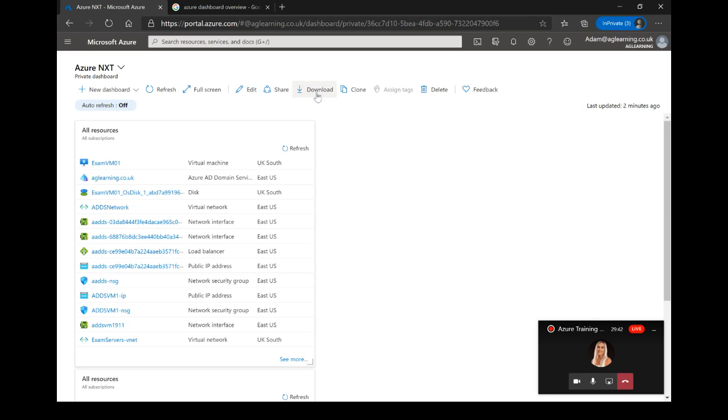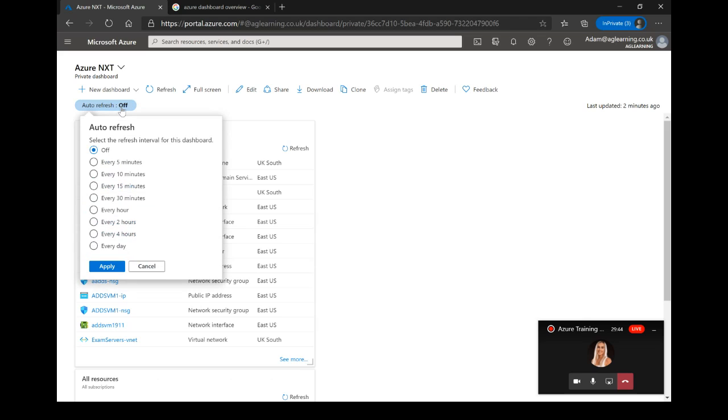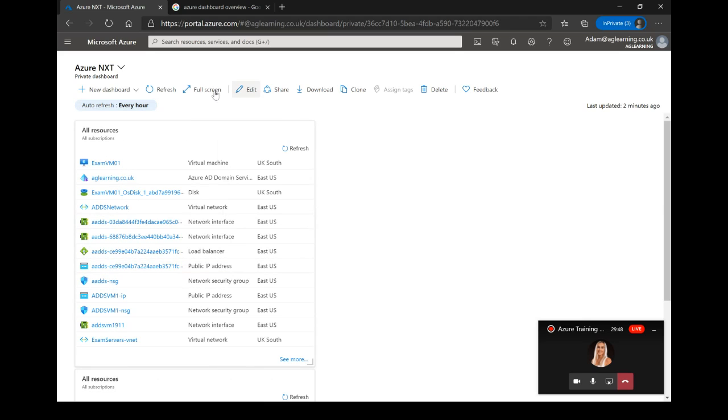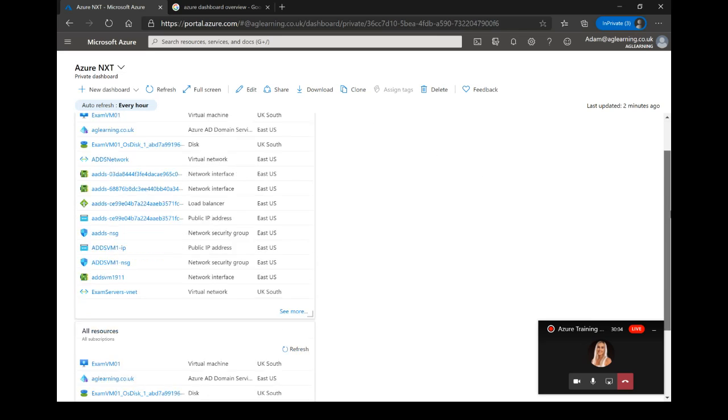There's lots of other settings as well, which I won't go into, but you can have things like auto refresh. So let's say you've got a server on here and you're displaying a server, it will update every hour with the status of that server and show if it's online, offline, whatever you want to pick. As I say, you can share this with other people, you can download it, you can keep copies of it, lots of different settings that you can view.